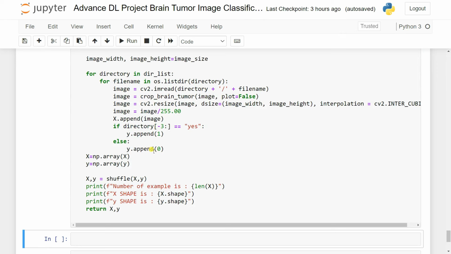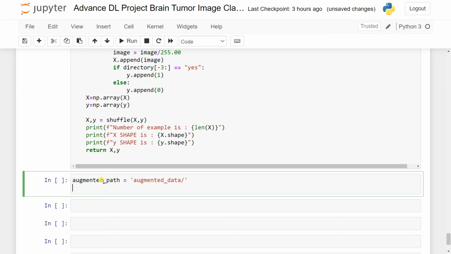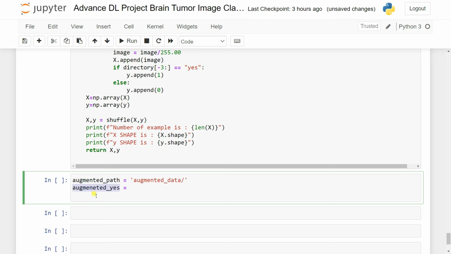So now we can use our augmented data and try calling this. For that I'm also giving my path, so let's say the augmented path, augmented data and this one slash. Now we have the yes path and also the no path. So let's call the augmented yes path, and we have the no path. I'm going to copy this, paste it, and make it yes. Okay, it's no. Okay, fine.